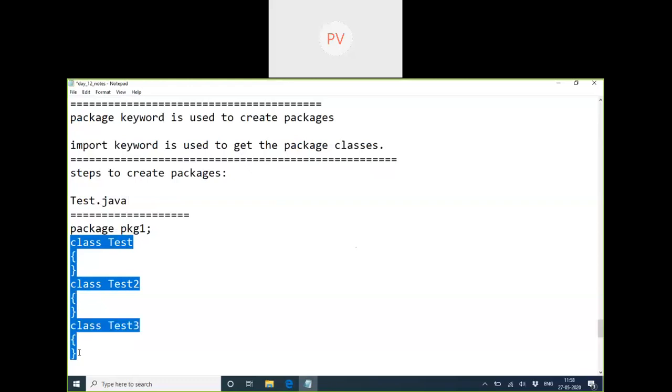So who can access these classes right now? Who can see class 1, class 2, class 3? Those present inside the same package. Yes, that means the classes are also encapsulated. But will it be visible to an outsider directly? No. So there also we can use a keyword.